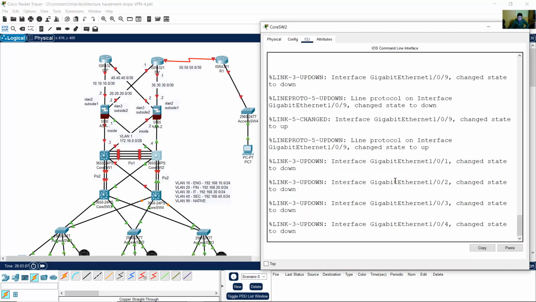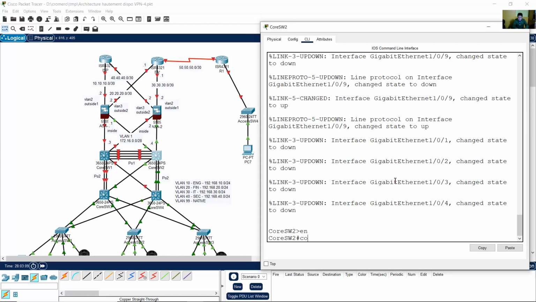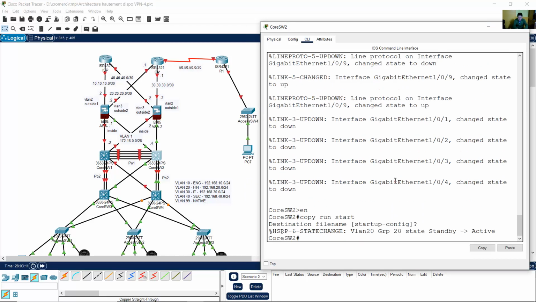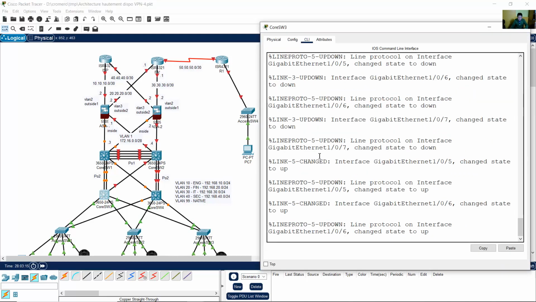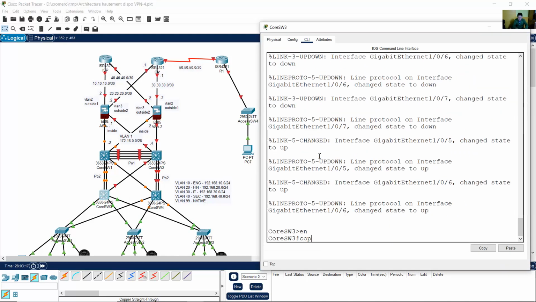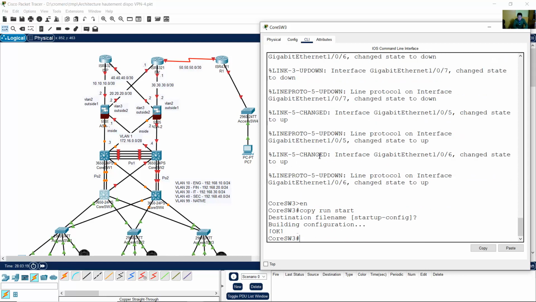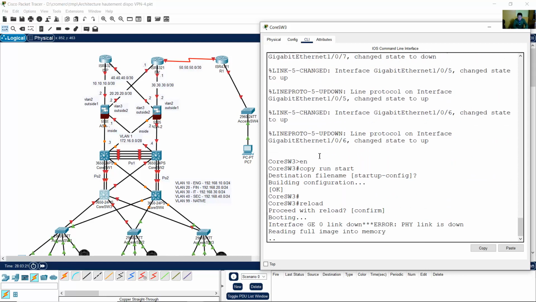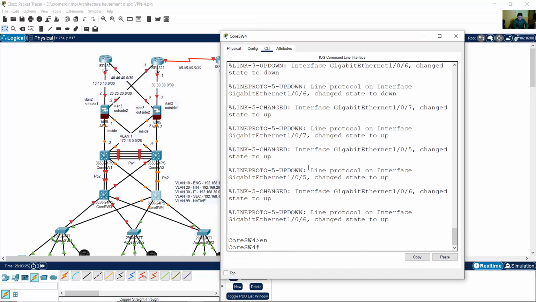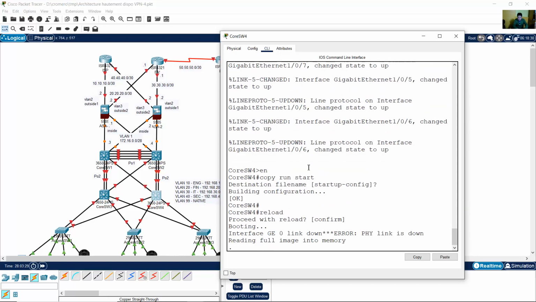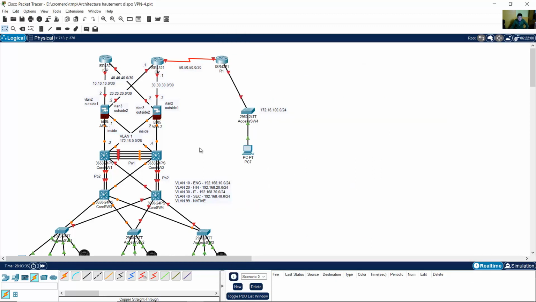Core switch 2, enable, copy running config startup config, reload. Enter. Core switch 3, enter, enable, copy running config startup config, enter, reload. Enter. And core switch 4, enter, enable, copy running config startup config, enter, reload. Enter. Okay, now just wait.